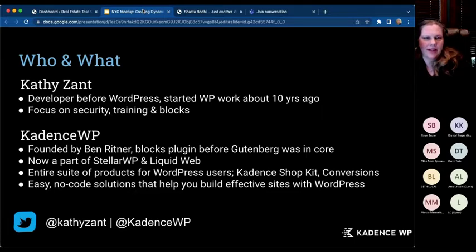Ben Rittner is the creative genius behind Cadence, and he basically started building the Cadence Blocks plugin while Gutenberg was still in development and wasn't in core yet. The fact that he could see where everything was going and take it to its next inferential leap is amazing to me, and I'm really lucky to work with such a brilliant developer. He has great ideas and has created an entire suite of products for WordPress users. Beyond Cadence, the theme, which is incredibly fast and lean, there is Cadence Blocks, which adds so much innovation to building with blocks.